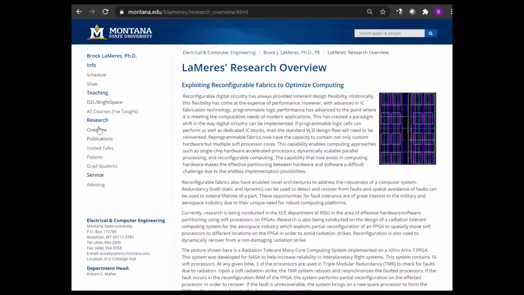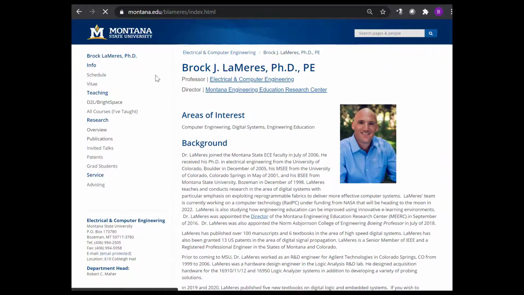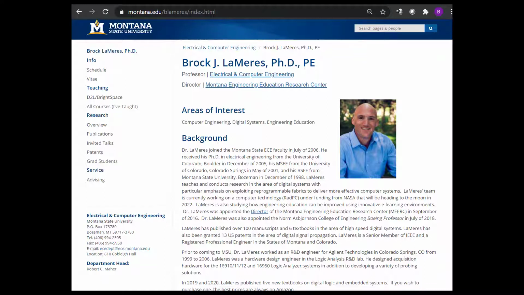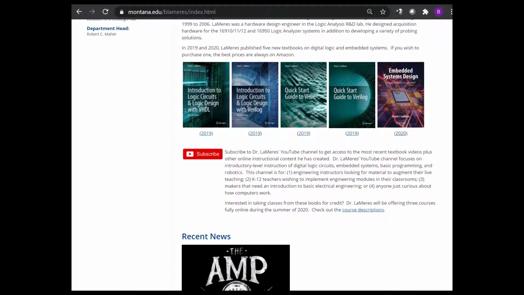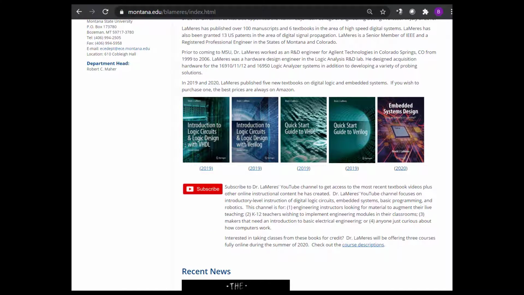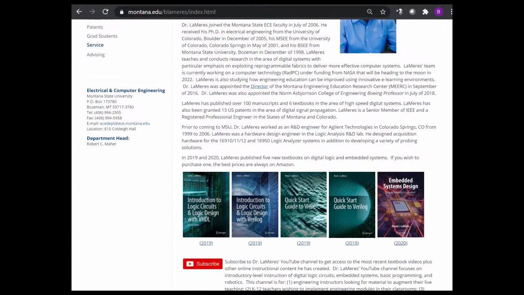I bring all this up because logic circuits, digital circuits, embedded systems, this is what I am passionate about, right? This is what I chose to study in school. This is what I did when I worked in industry. This is what I do research on. This is what I write books on. This is the classes that I teach. So this is really what I'm passionate about and what I have a background in. And I just tell you that because this stuff is awesome, and I'm very excited that you've chosen to learn about it.